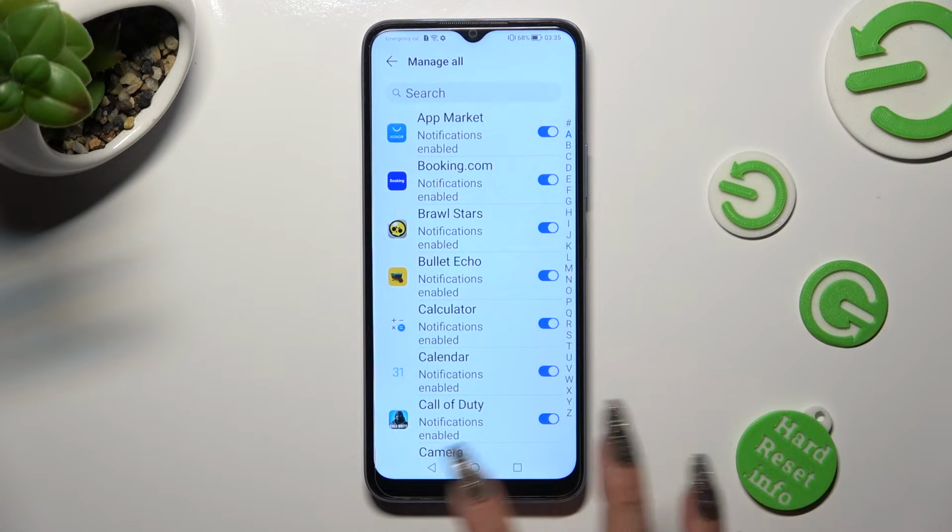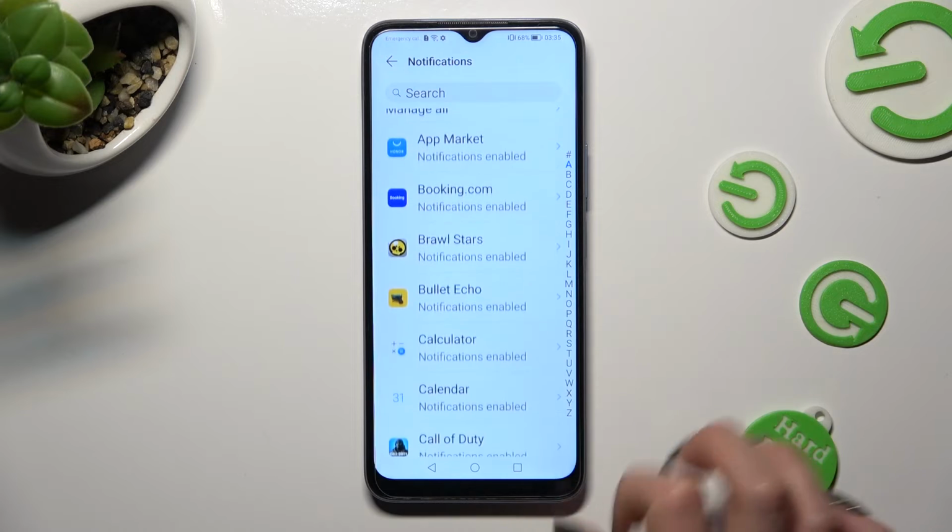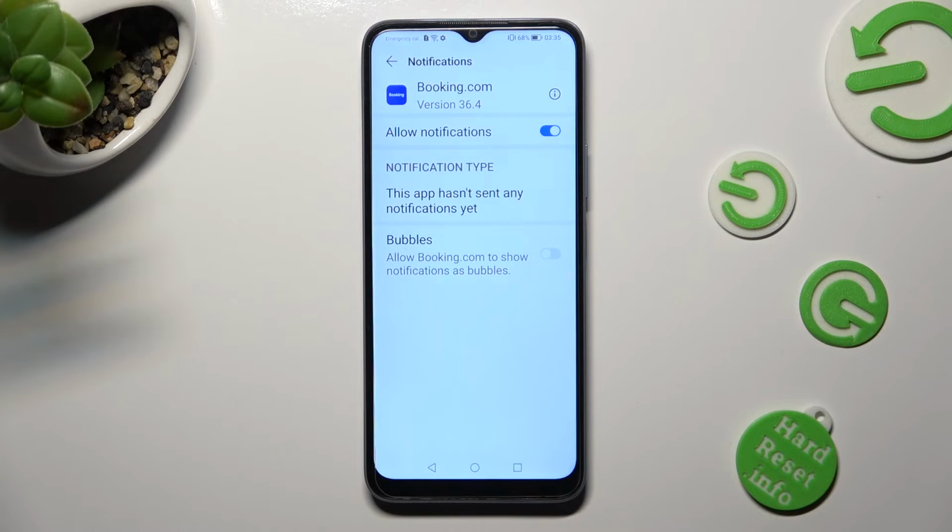You can also go back, click on one of your apps over here, and then manage all notifications thanks to this switcher next to Allow Notifications.